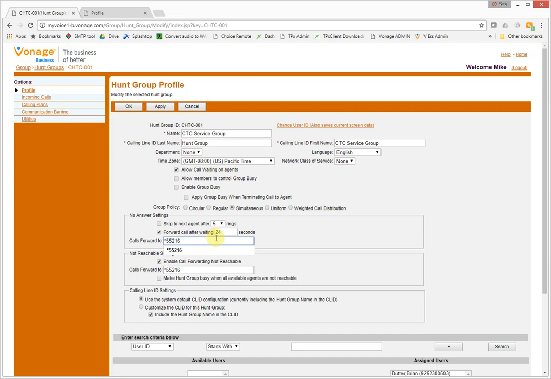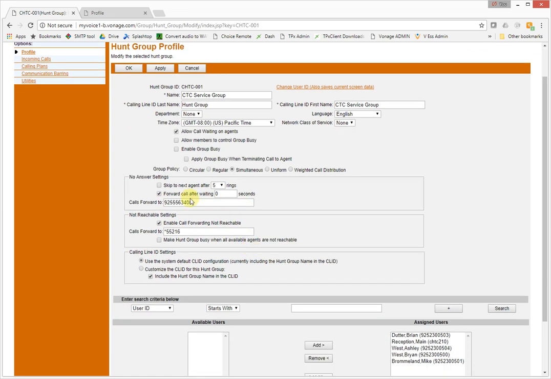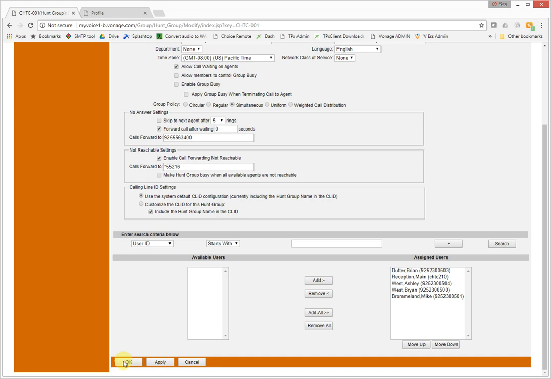What I'm going to do here to change it for forwarding is I'm going to change our timeout from 24 seconds to 0 seconds. And then calls forwarded to, I'm going to go ahead and type in the 10-digit number I'm going to forward to. So that's area code and phone number. So in this case, 925-556-3400 is the number we're forwarding to, and after 0 seconds. And those are the two changes we need to make. We'll hit OK.